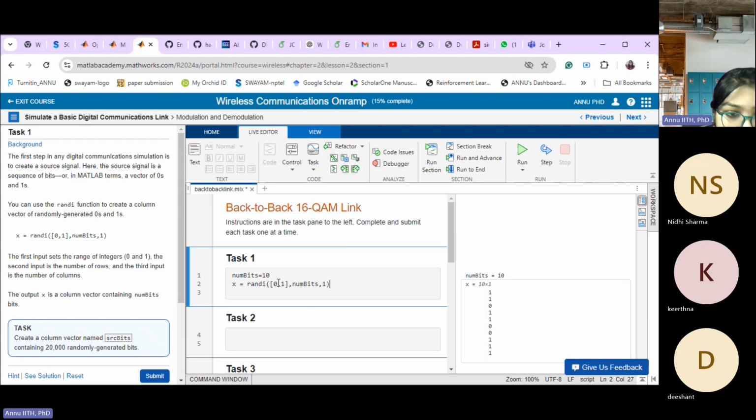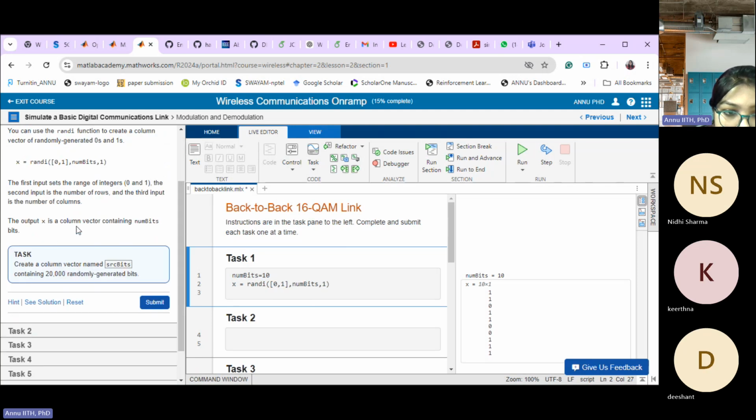The first input sets the range of 0 to 1, and the second is the number of rows and columns. The output X is the column vector containing the number of bits. The task is to create a column vector named source bits containing 20,000 randomly generated bits. So this is actually our task. Let's do that.